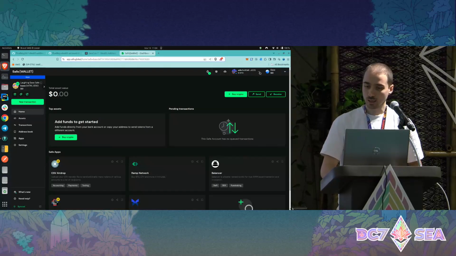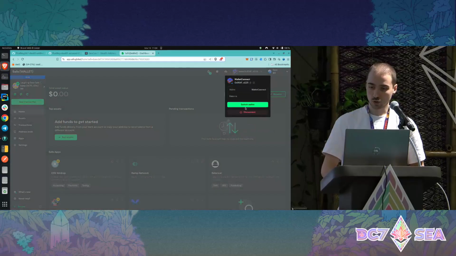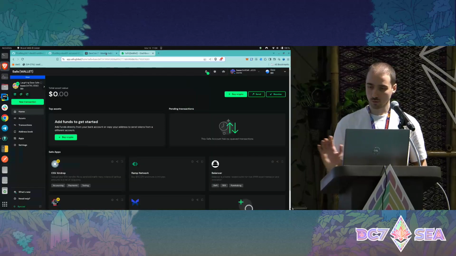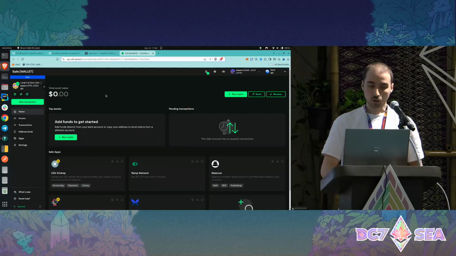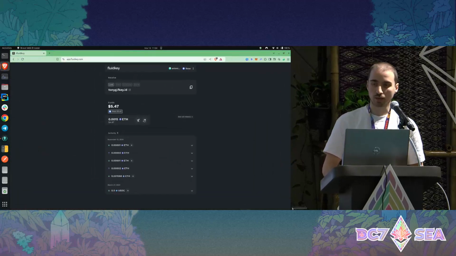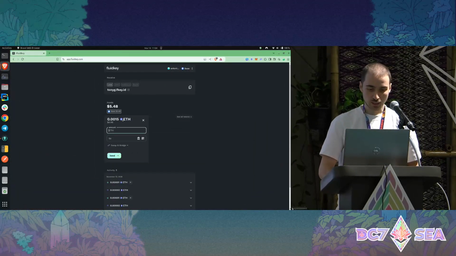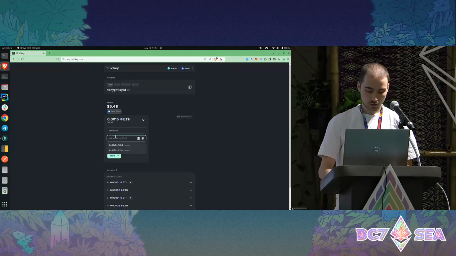Let me switch to Base also in WalletConnect. So that's all here, all done, perfect. Now, I have the address, and I will send money to this address. To do that, I will use my FluidKey account just because it is faster.